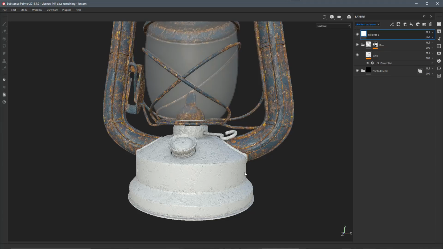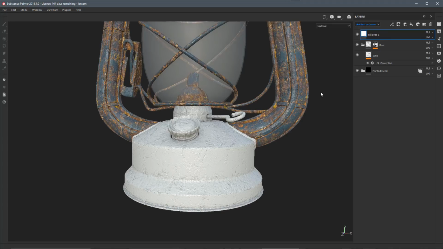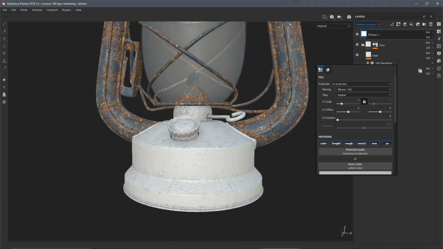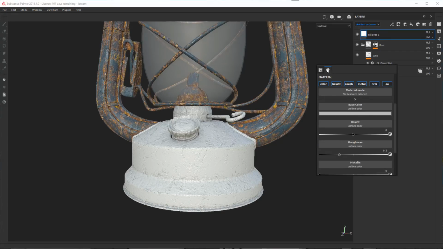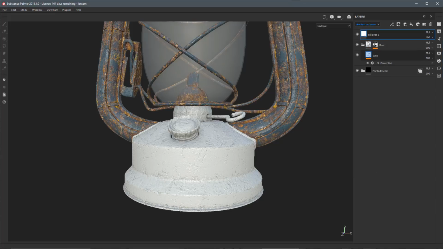Now, this is also going to bring me to something I want to discuss. Notice I've added this new fill layer here. And I'll just right click to bring up the quick menu. We'll come over here to our material, and you'll notice that I have all my channels enabled, and for height, we do have a height value set at 0. However, all of the height from the layers below this fill are still being shown here.